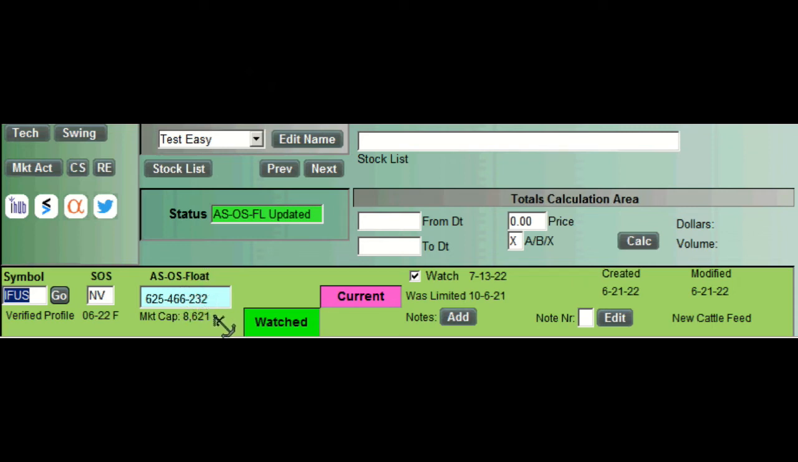And then right below that is your market cap. Now this is all real-time calculated. Like this has an 8.6 million market cap. And then we have some different tiers, they're current.